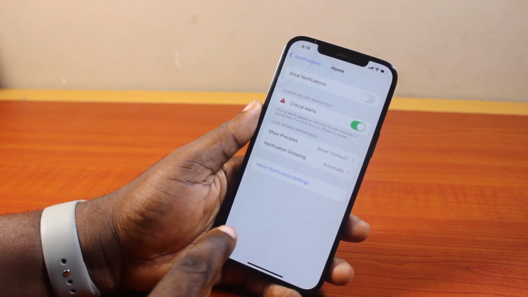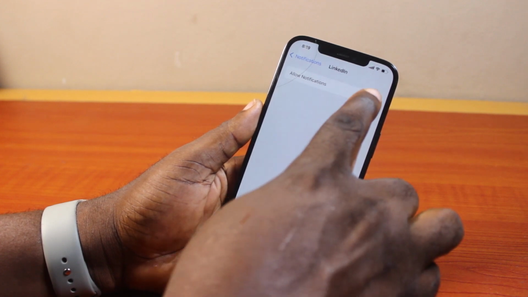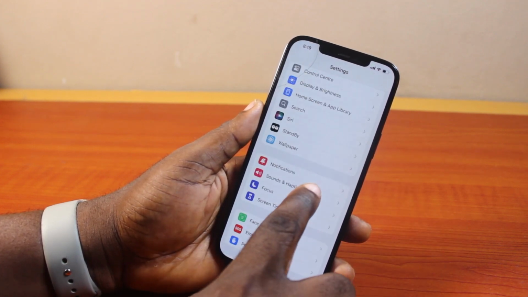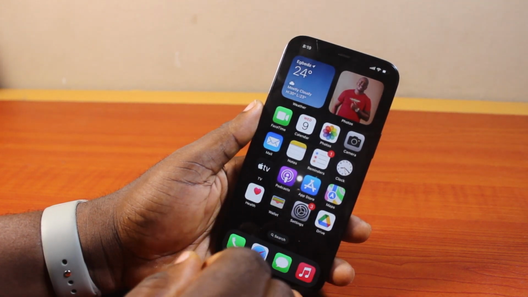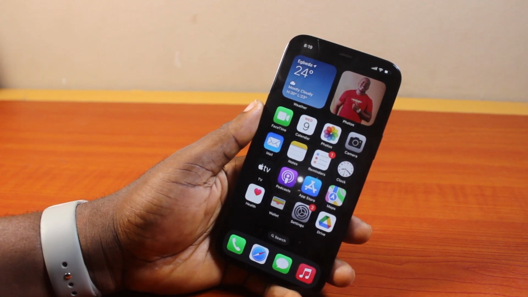Once you have the critical alert turned on, you can now exit the page. This is going to make the app notifications or alerts work irrespective of the status of your iPhone, whether your iPhone is on silent mode or on Do Not Disturb mode. This is going to set the alert for the selected application as priority. So that is basically how to turn on critical alerts on iPhone.